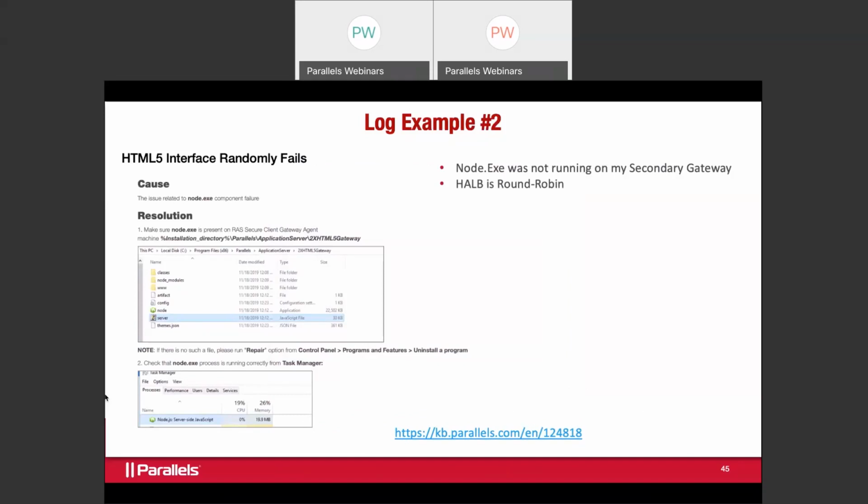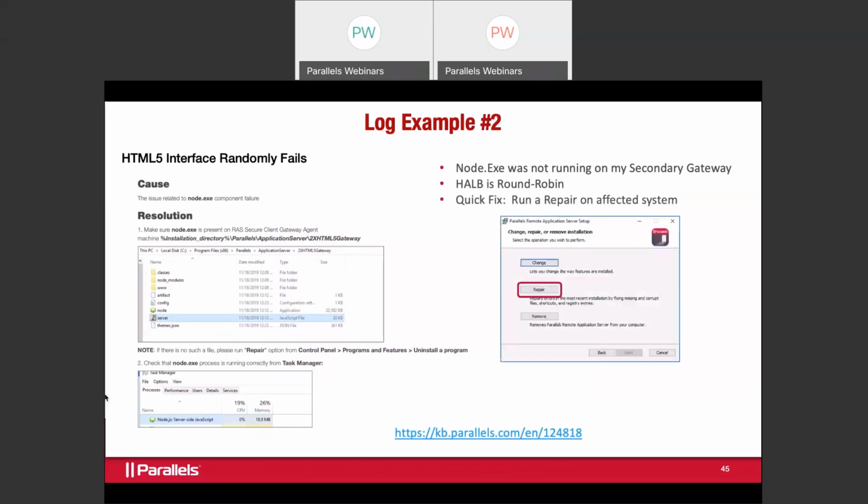All right, so that explains the randomness, right? It's running on one gateway, but not the other. The HALB is round robin, so sometimes it worked, sometimes it didn't. And that node.exe only affects the HTML5 interface, which explains why the client would work, but HTML5 wouldn't.